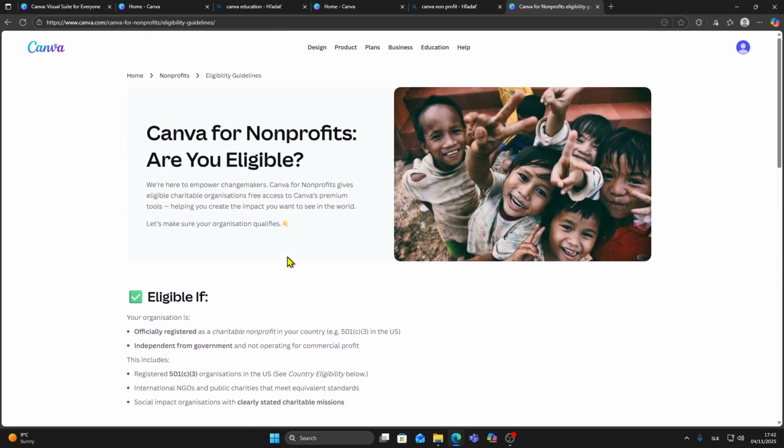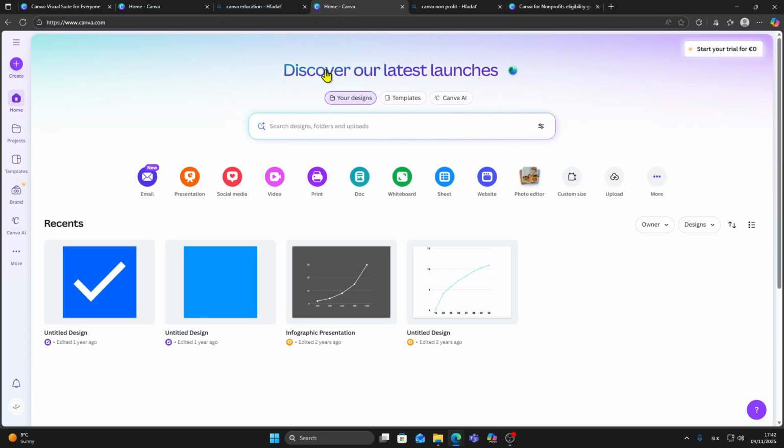So those are the three ways to get Canva Pro without paying: free trial, education access, or the nonprofit program.